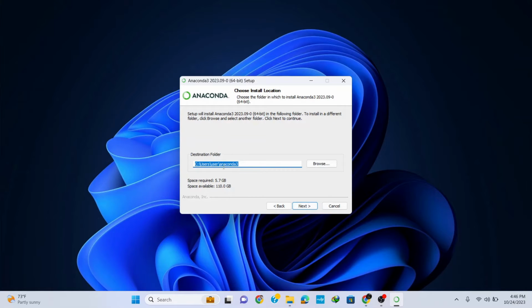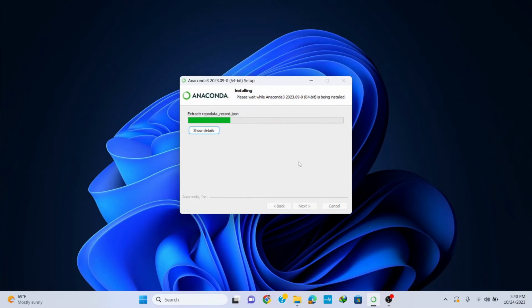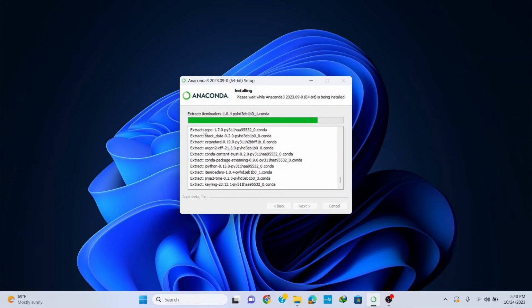Now keep the default installation location as it is and click next. Here under the advanced installation options, everything looks fine. So simply click on install. This starts installing Anaconda Navigator. Wait for some time till it finishes installing.